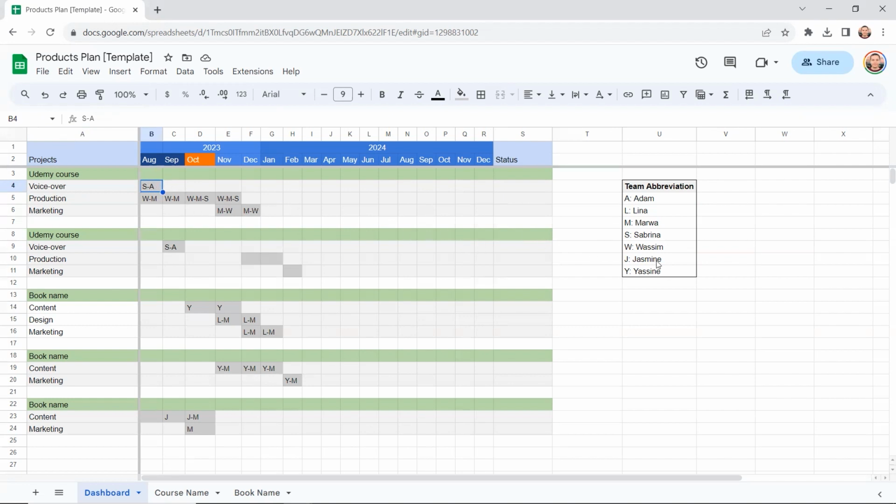And A is for Adam to clean the voiceover. And for the production, for example, we have Wasim here and Marwa for reviewing the production. And finally, here is the marketing, which consists of publishing the product, creating the content around it, etc. So it's kind of tasks within the project itself. And this could remind you of something, right?